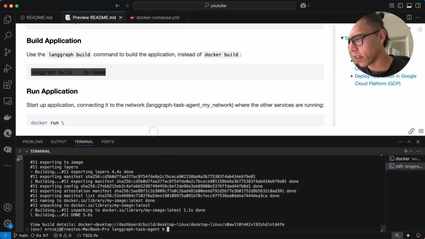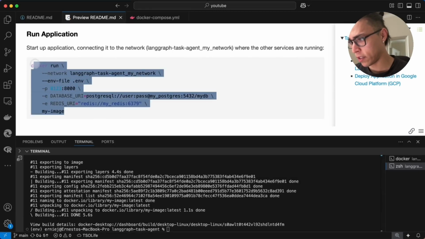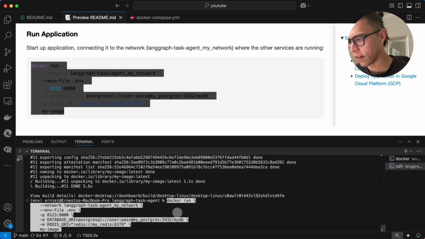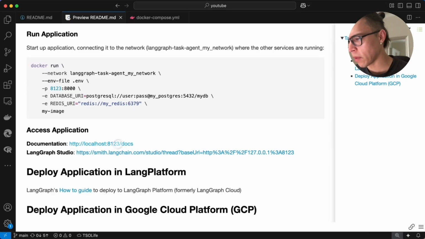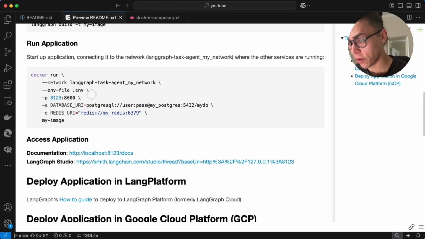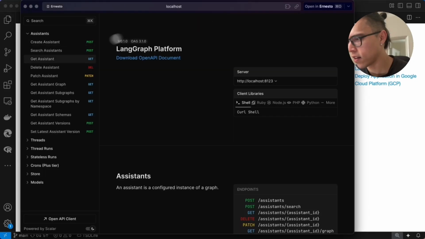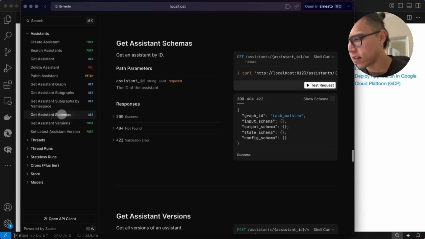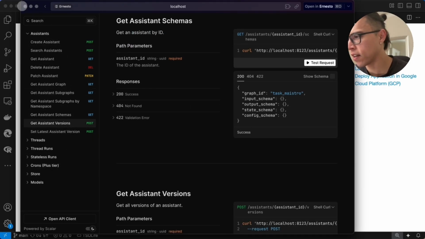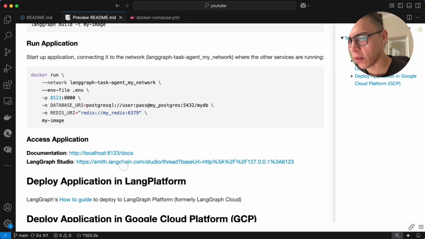Okay, just finished building, so now I can run the image. I just paste this command in here. Okay, it looks like it's running successfully, and I should be able to access my application. So this is running locally, so I should be able to access it at this endpoint, and it is running. I can see that I'm at localhost 8123, and this is the API documentation, so I can interact with my graph.